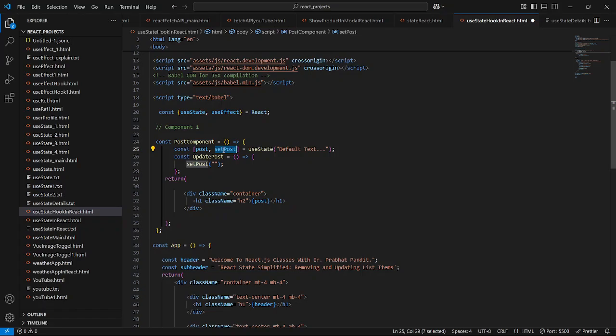set post updater function. I'll give here: hello react.js developers, how are you doing? I hope you are doing great. I hope you are doing great, guys. So this is it.